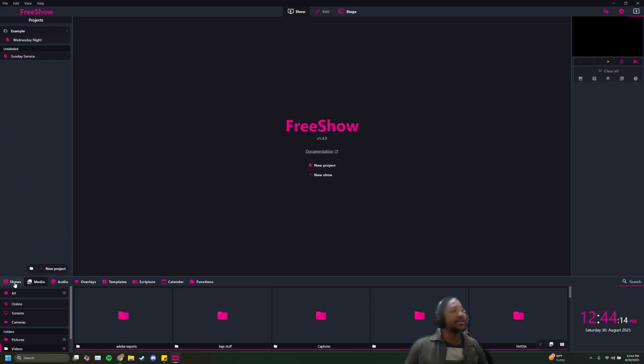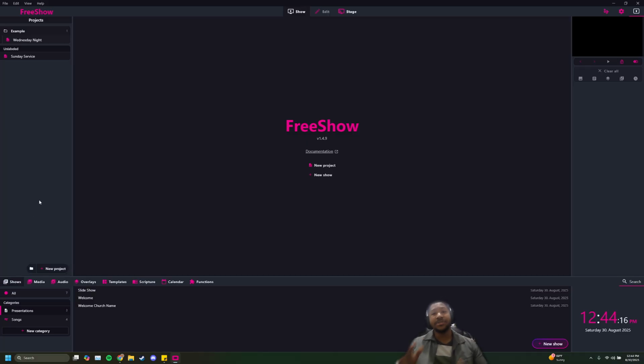Okay, so first let's start off. When you open FreeShow, it's going to look something like this. You're going to have your projects on the left, you're going to have your drawer on the bottom, and you're going to have your display on the right, and then you're going to have your main screen here.